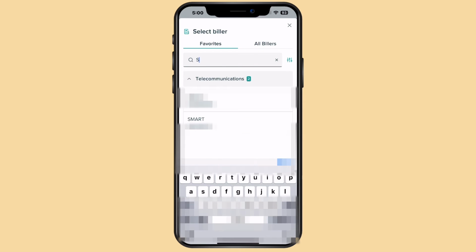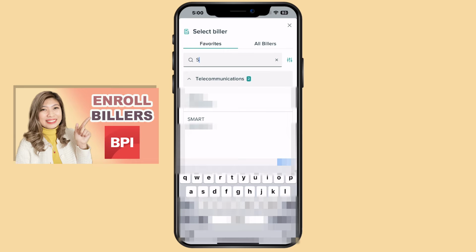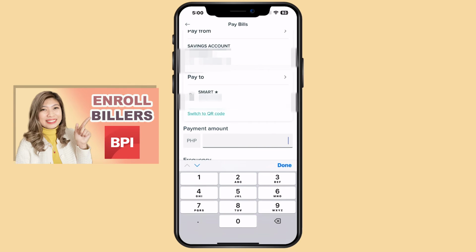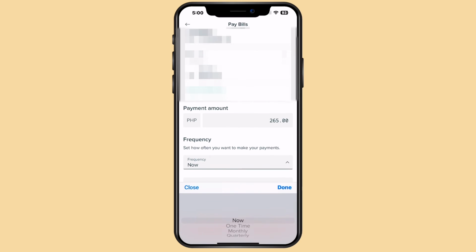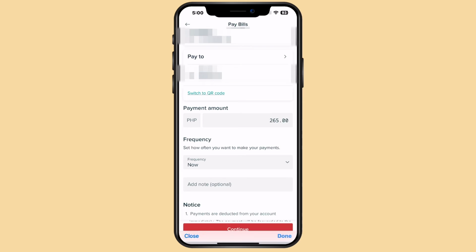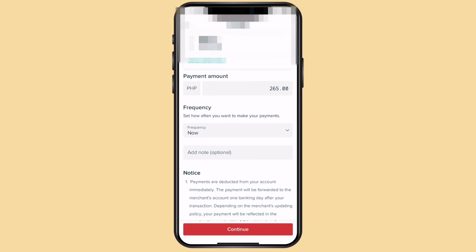In order to know kung paano mag-add ng billers sa favorites, check out this video. Once na-add nyo na, just place the amount. And then, kung fixed naman yung binabayaran nyo monthly, pwede nyong ischedule under frequency. Para hindi na kayo nagbabayad, automatically na siyang binabayaran.